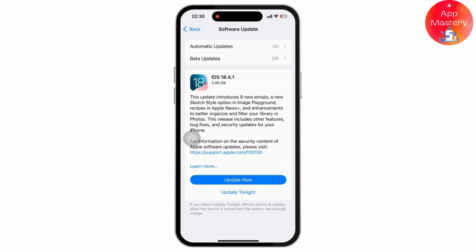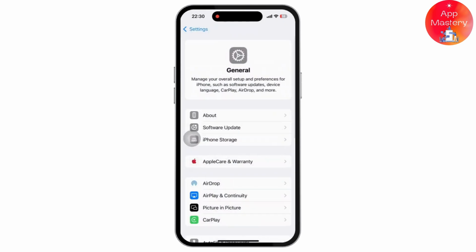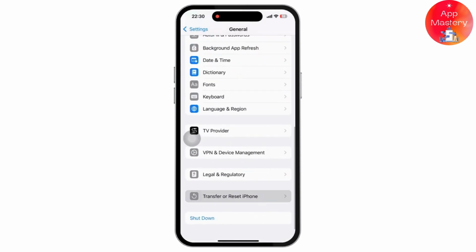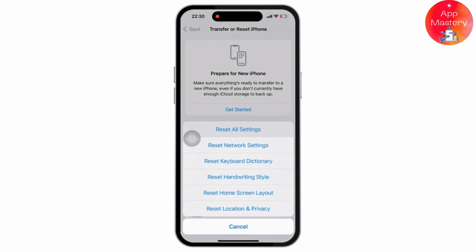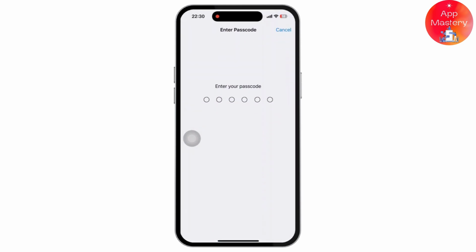And once you go back, all you have to do is scroll down to the bottom, tap on Transfer or Reset iPhone, then tap on Reset and tap on Reset All Settings. This won't delete your data, just reset system settings.